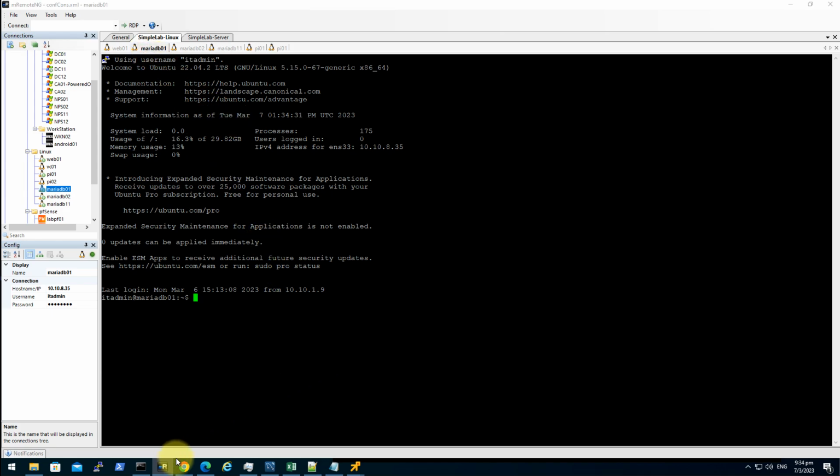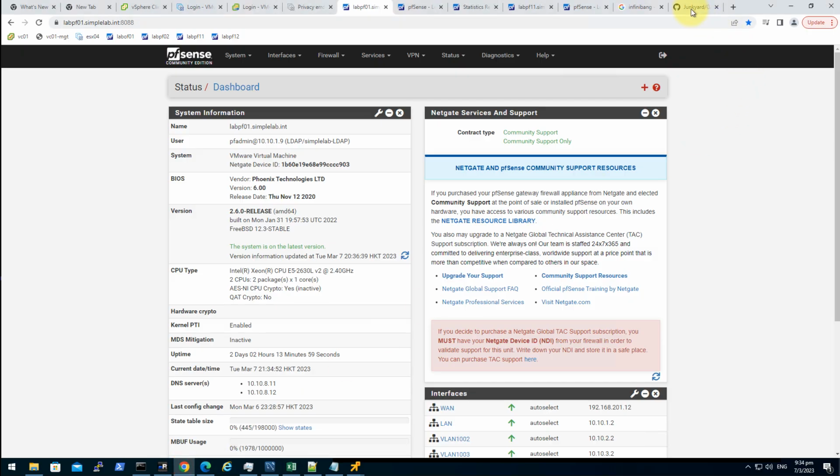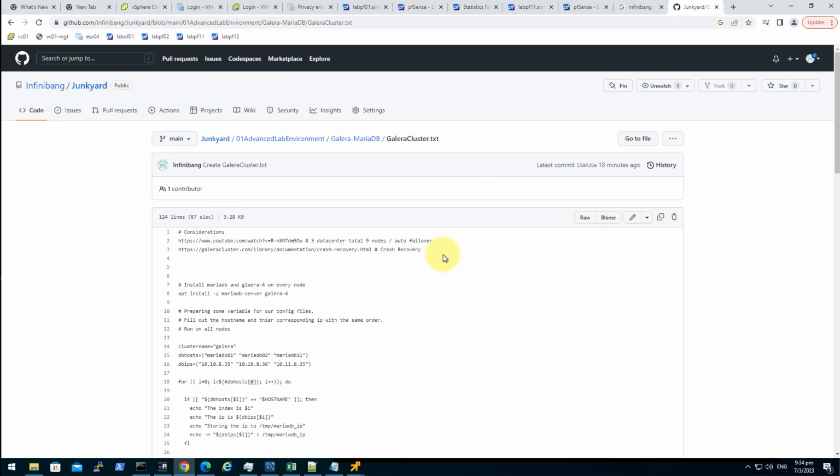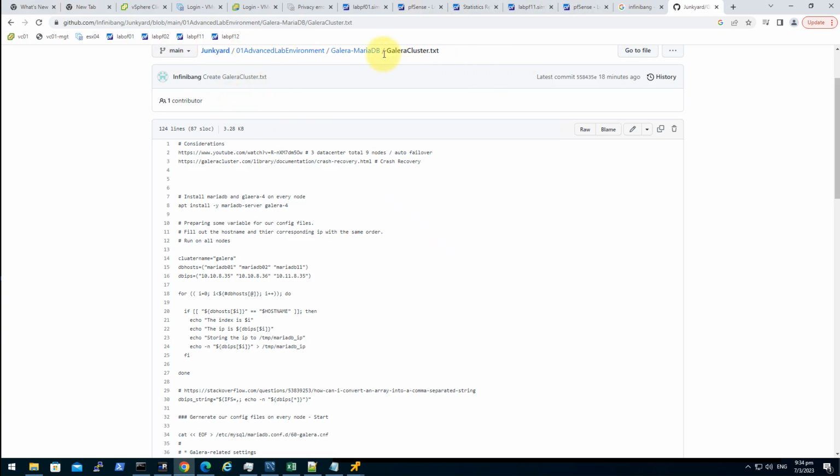I have prepared the configuration steps in advance in GitHub. I will put it in the description. No worry for that. There are also some considerations for the node assignment and how many nodes you should have, and how to handle the crash recovery. So let's begin our installation.